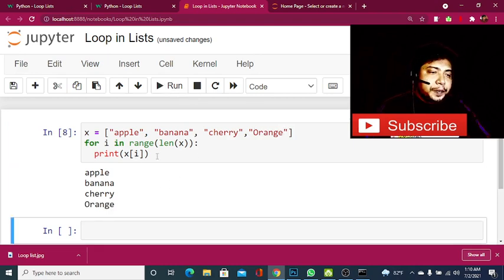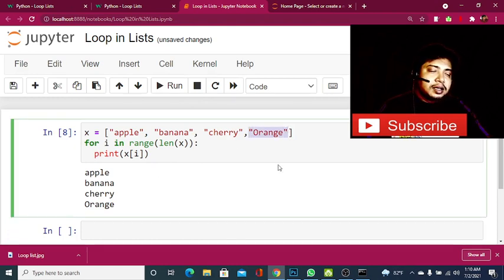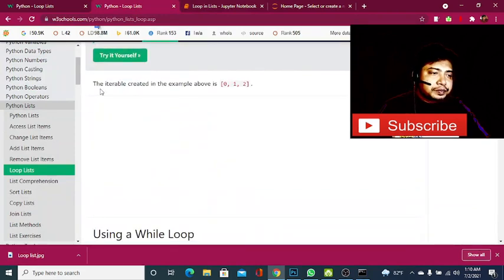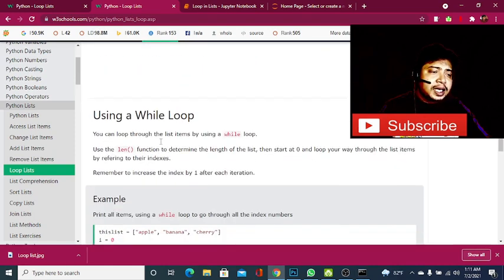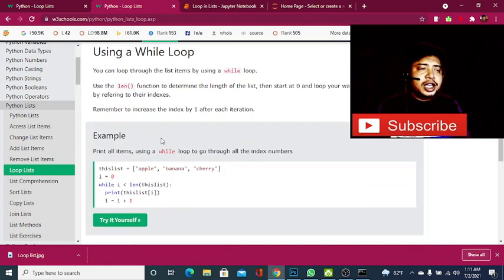Here the loop is running for 4 times because I have added another element or item in the list. So this length function identifies the number of elements or items present in a list. So this is how we can run through the index number. And also the iterable created in the example above is 0, 1, 2, 3 because there are 3 items and the length of the loop is 3. So a similar function we can run using a while loop.